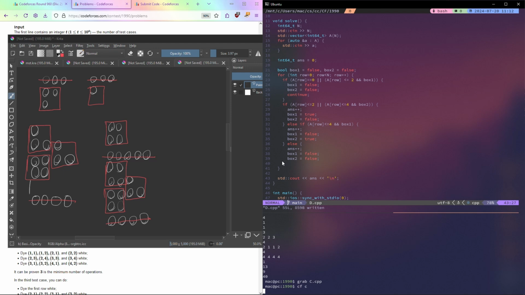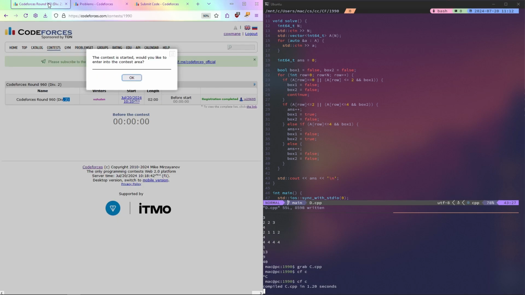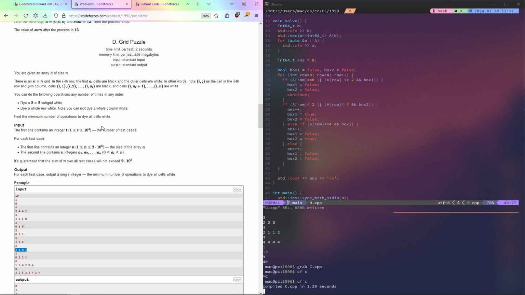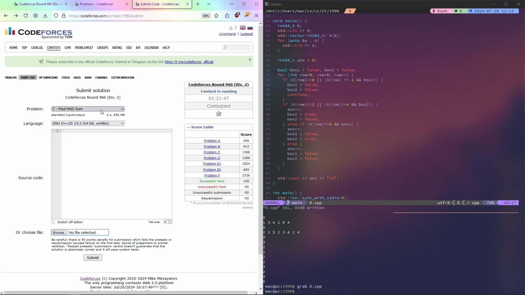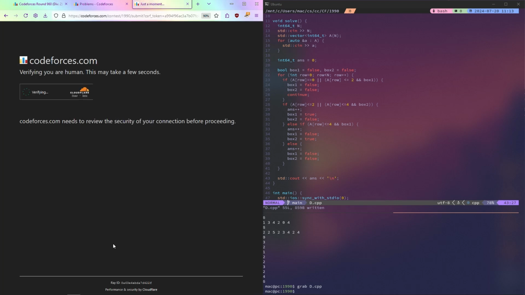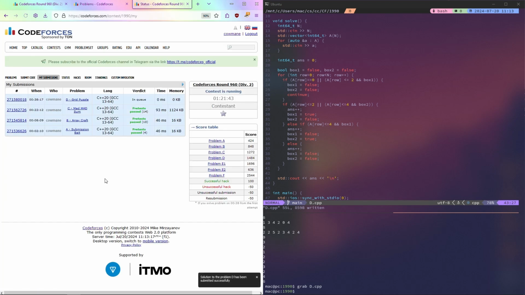And let's see if it's correct. Zero, 3, 2, 1, 2, 2, 3, 2, 4, 6. See if there's any edge cases here. And the moves won't overflow because it's only at most 10.